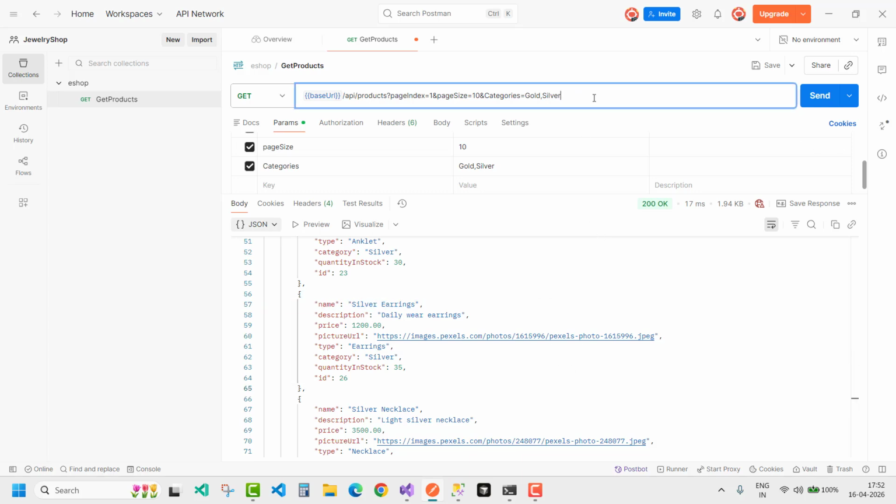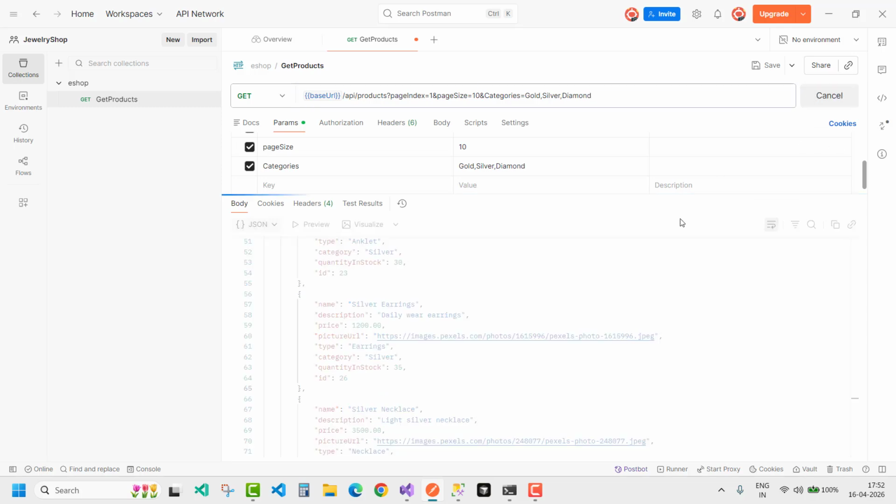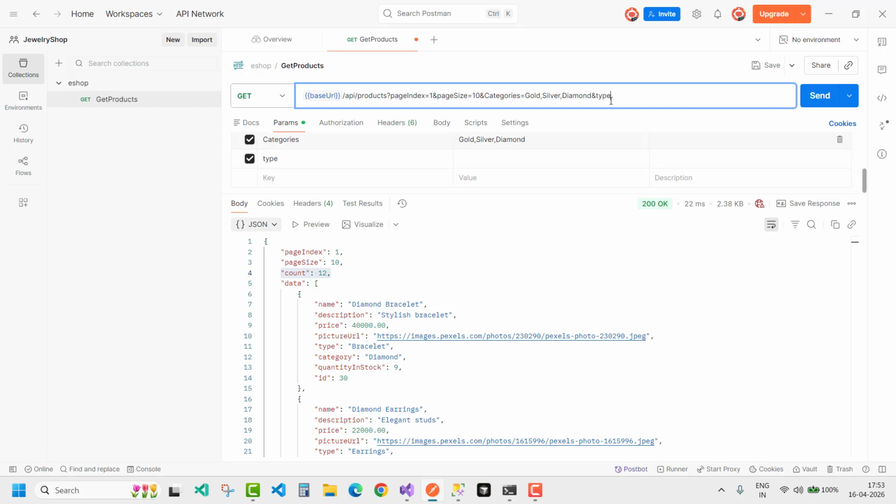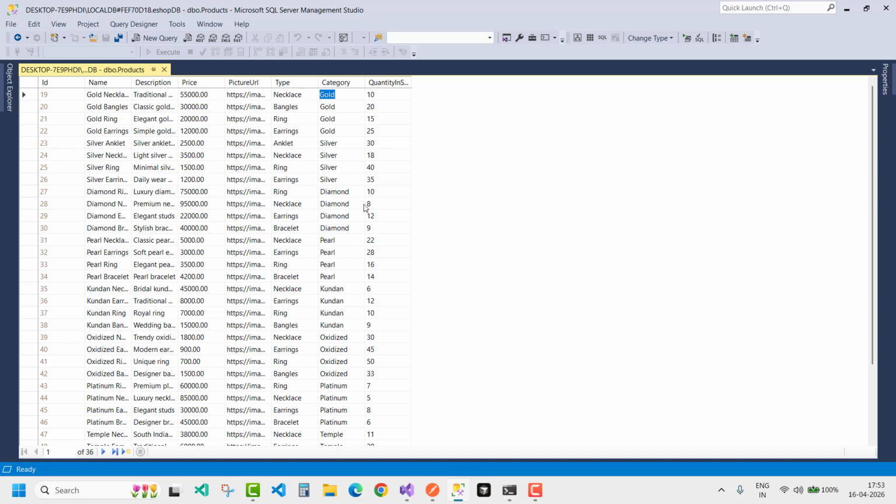I want a diamond. Okay, so diamond, and the result is like the count is 4. Again we have the 4 results related to the diamonds. Okay, so here we have 3 categories. Also I want to get types. So what is the type here, and the type is related to the necklace. I want to get necklace only, and related to the gold, silver, and diamond.